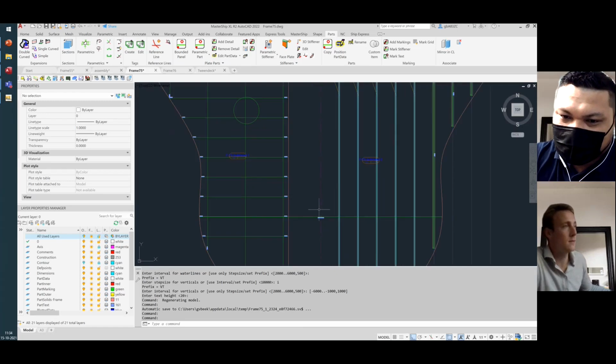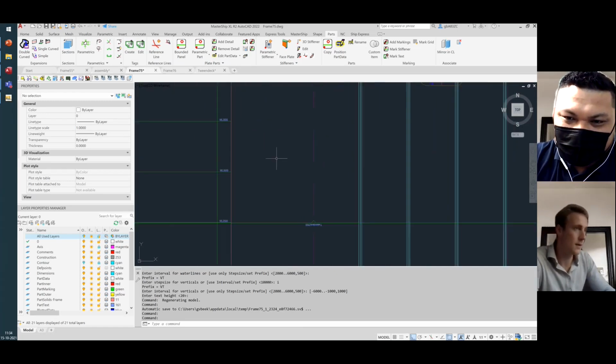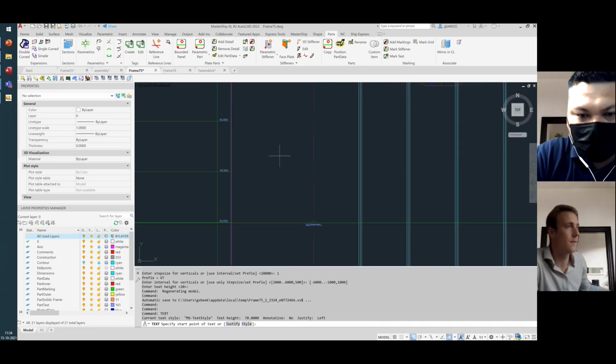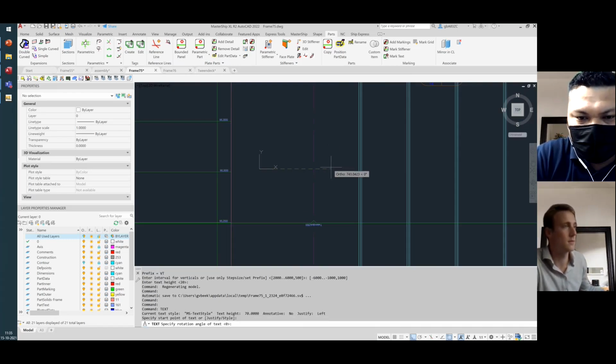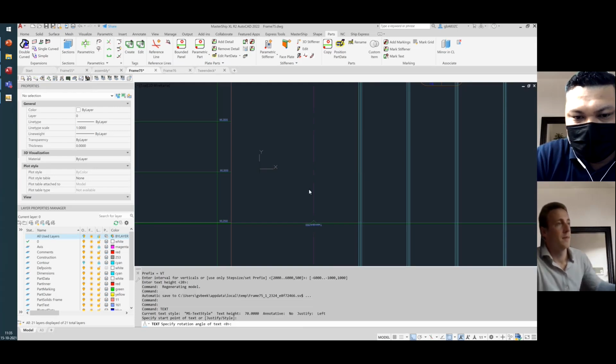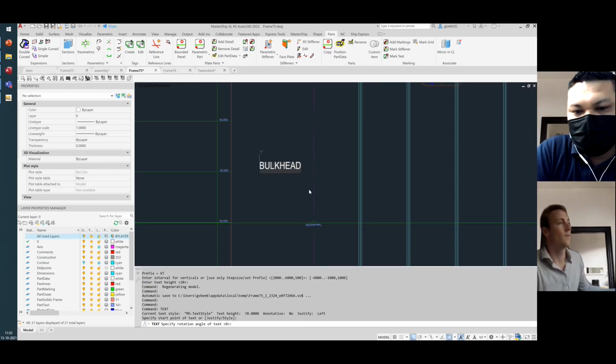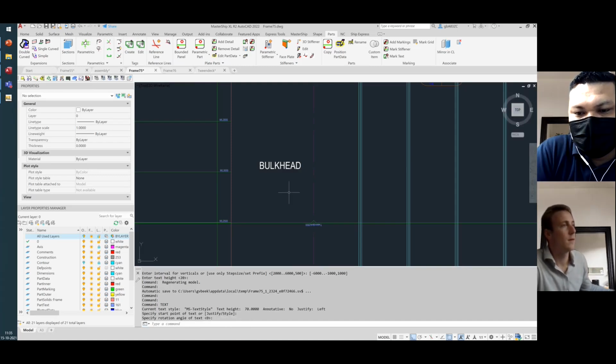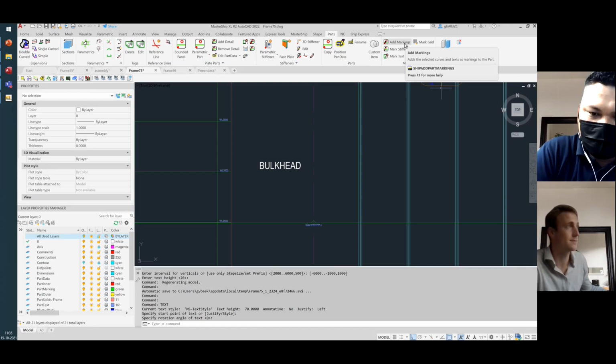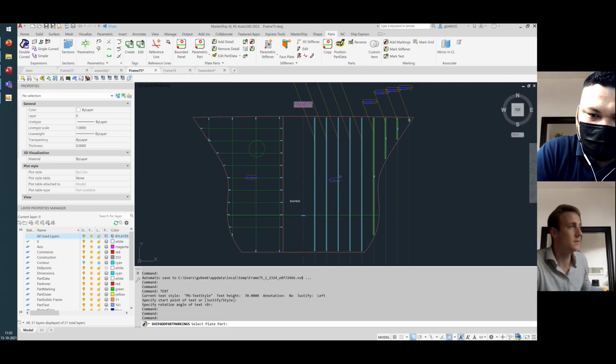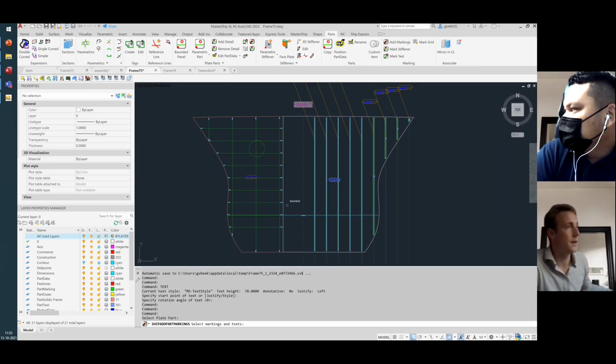Yeah. Okay, I can show you again. You first make a text. It doesn't matter where it comes from, something like this. And then you say bulkhead. Okay, good. And then you can do add marking. With this add marking, you can either do text or lines or both. And then you select this bulkhead, and then you select the text.